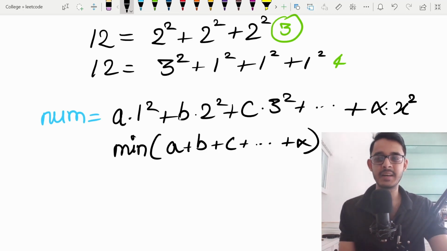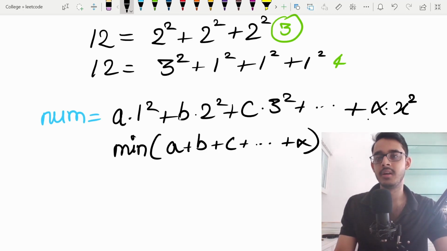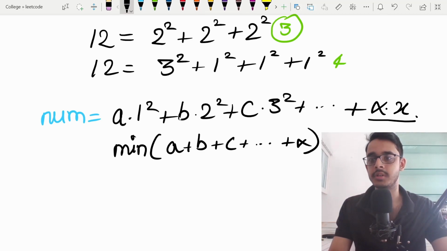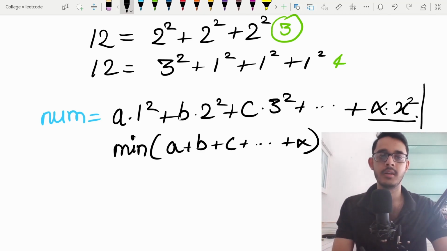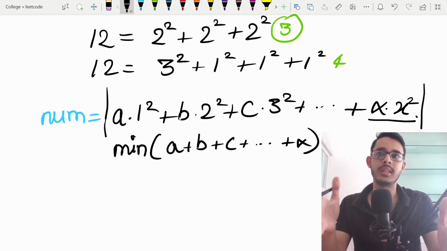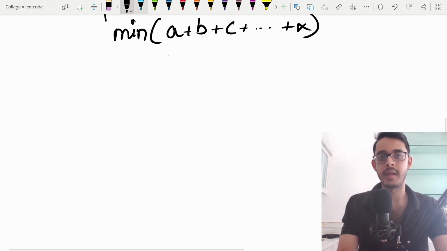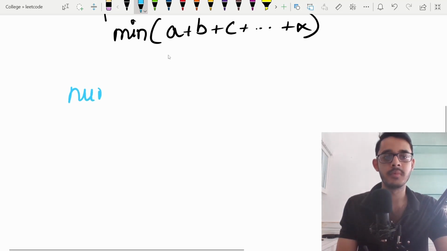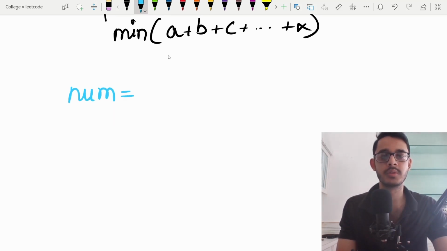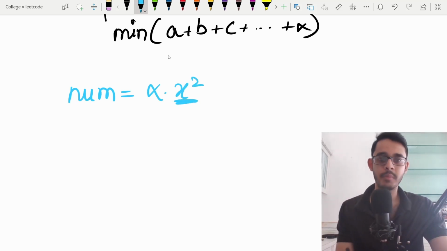This is the goal of this problem. But this is a bit complicated. First of all, what is this alpha and what is this x? We should try to answer this question so that maybe we can limit how far we have to search. So we're starting from 1 and we're going all the way up till x, and we want to restrict the range of what x could be. We'll look at a purely mathematical approach. Let's say that num is just equal to some coefficient of x squared. What is the maximum possible value of x? That is the question we have.